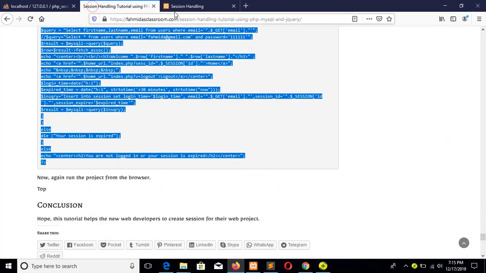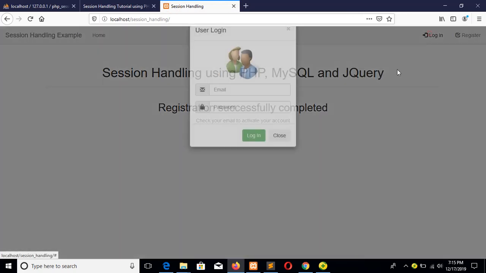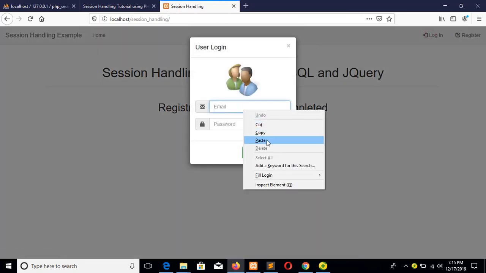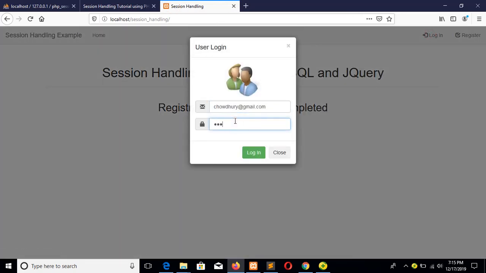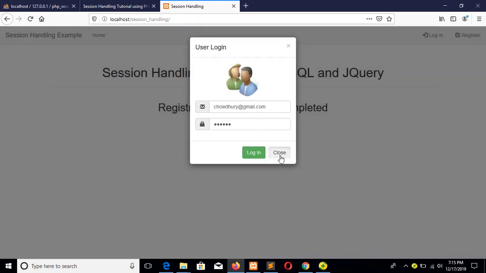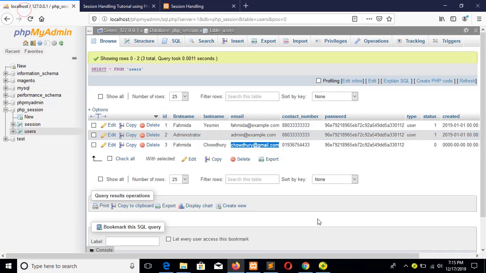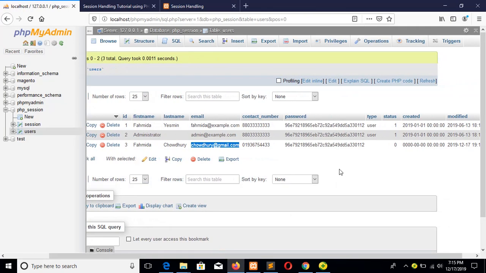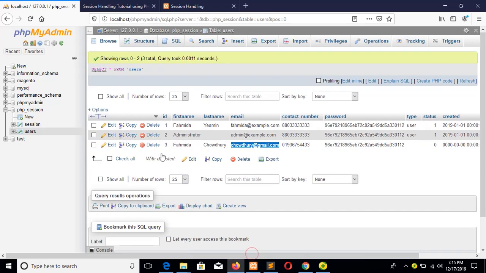So first of all I will open the login form, and enter email and password. It is showing invalid email and password. The reason is the user account is not activated yet. You can activate it manually now, but after the proper implementation, the admin will do it from the admin page. So I will set it from 0 to 1.